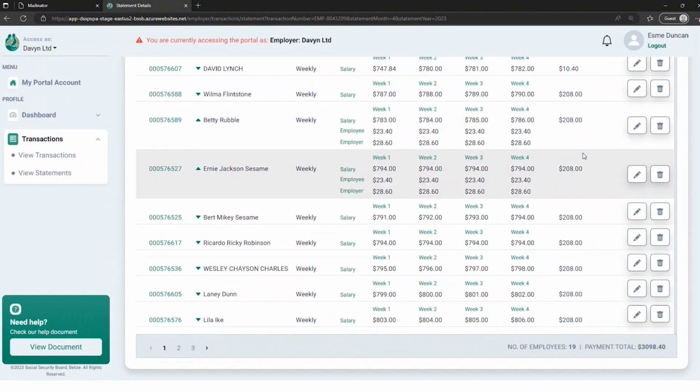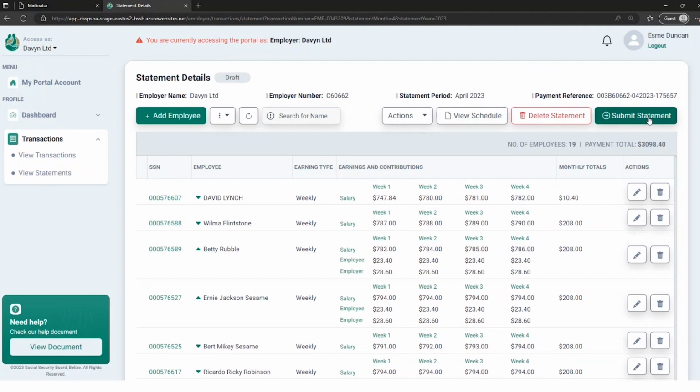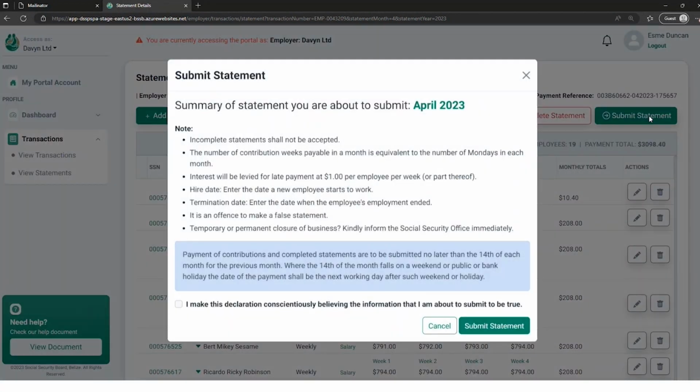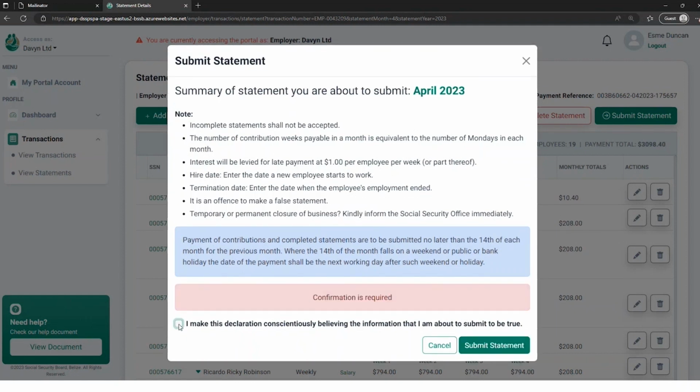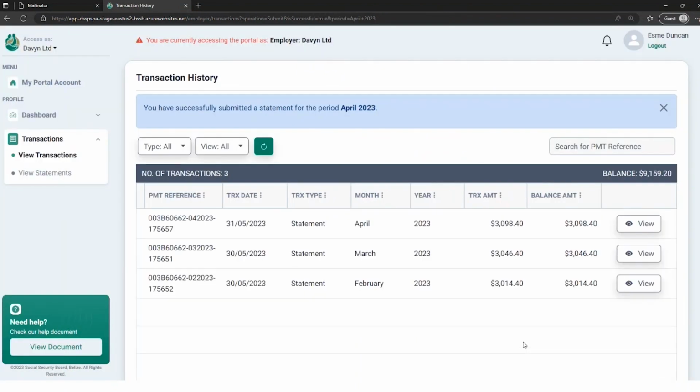Okay, so the last thing that we have to do here is to submit the statement, which we do again by clicking there, and we have this statement that we need to read and confirm this declaration, sorry. And once we do that, we check that button. If we don't check it, it won't allow us to go forward. It will say confirmation is required. So once we check that and we submit statement, it will allow us to do just that.